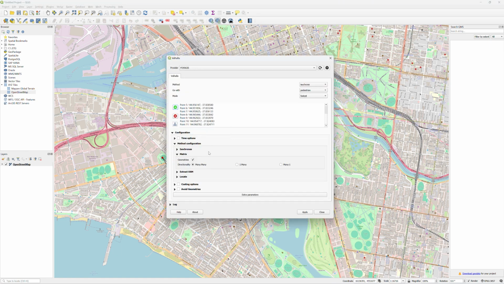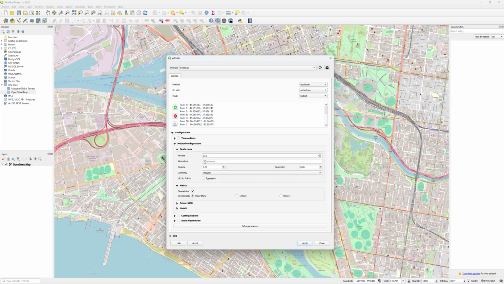Then we come back to our Valhalla menu here. And then we want to adjust our isochrones. So this is the distance or time it would take between each of those points. It defaults to 10 minutes. Just for the sake of it, we'll set that to 5. And then we will apply, which will then run the plugin for us. It'll just take a few moments and then we will be right.